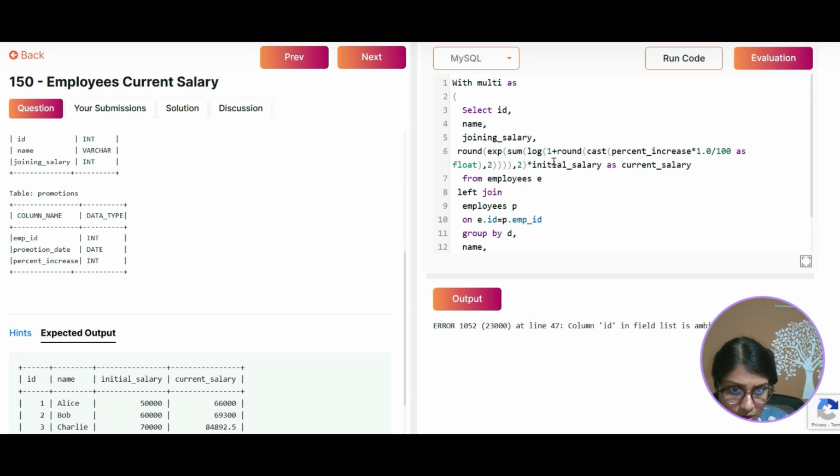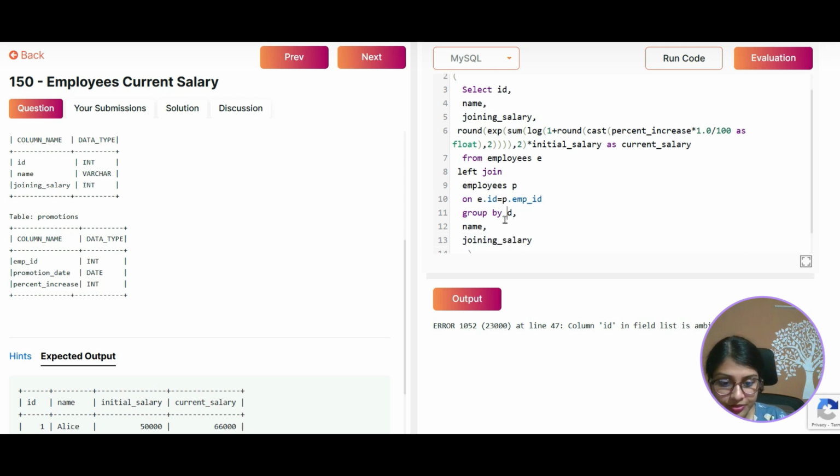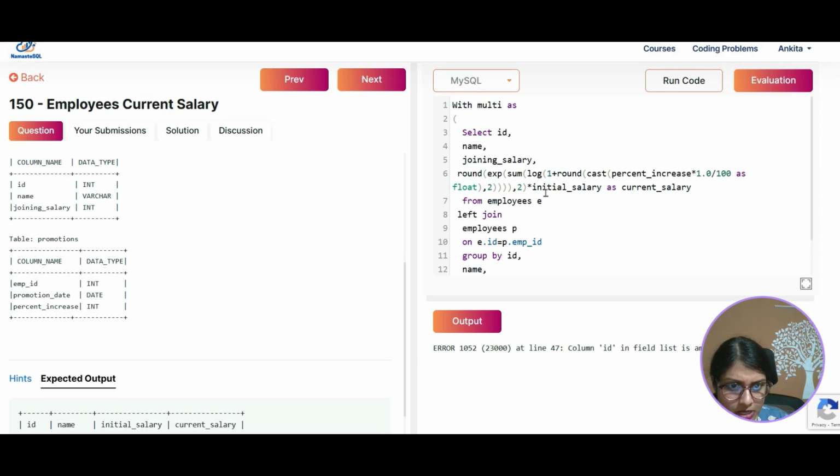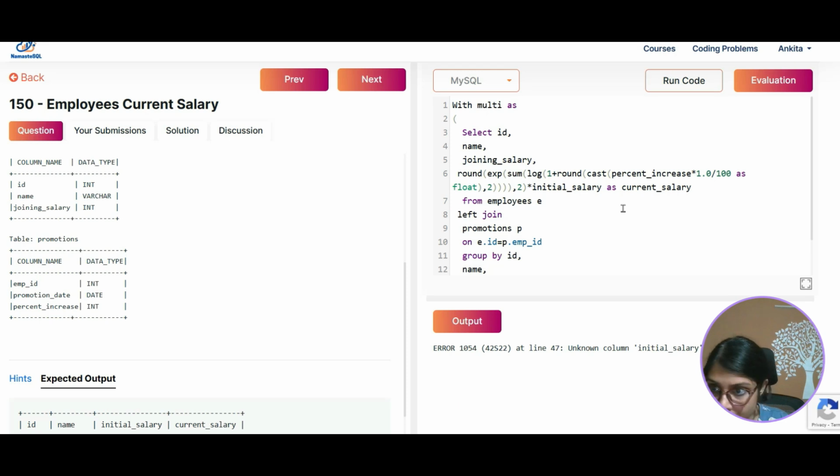ID in field list is ambiguous. How? ID shouldn't be ambiguous because it's only present in one table. Oh, promotions B. That's why it's ambiguous. Initial salary. Not initial salary, this is joining salary. Joining salary as initial salary. Okay.